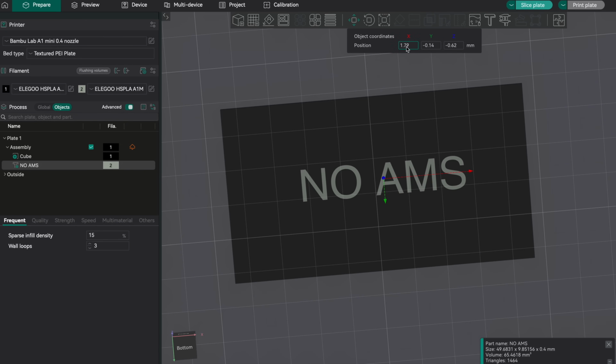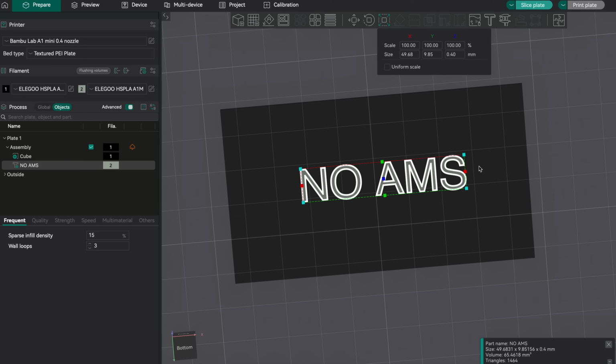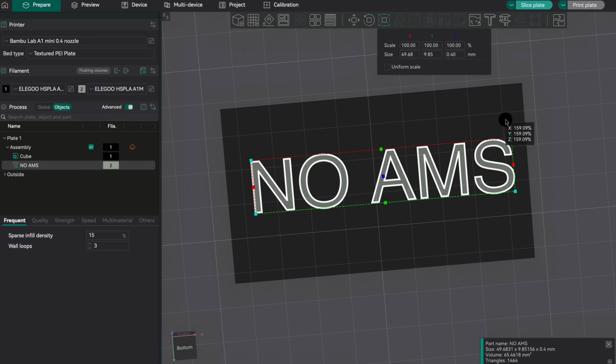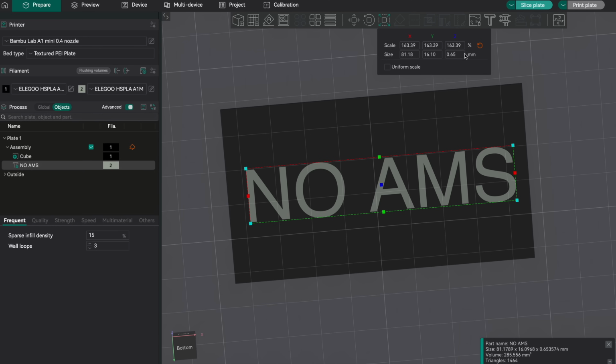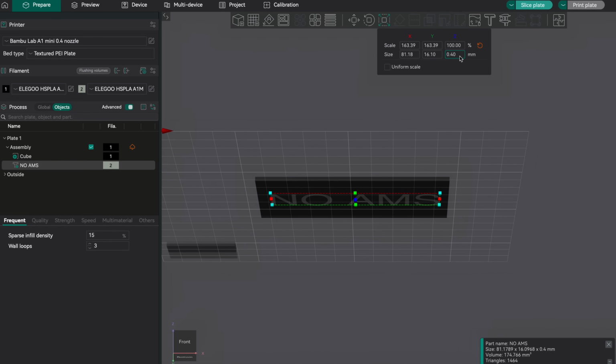Now, one other thing I want to do is scale this up. So we can click and drag, make it a little bit bigger. Now you'll notice that it changed our height here. We don't want that. So change it back to 0.4.